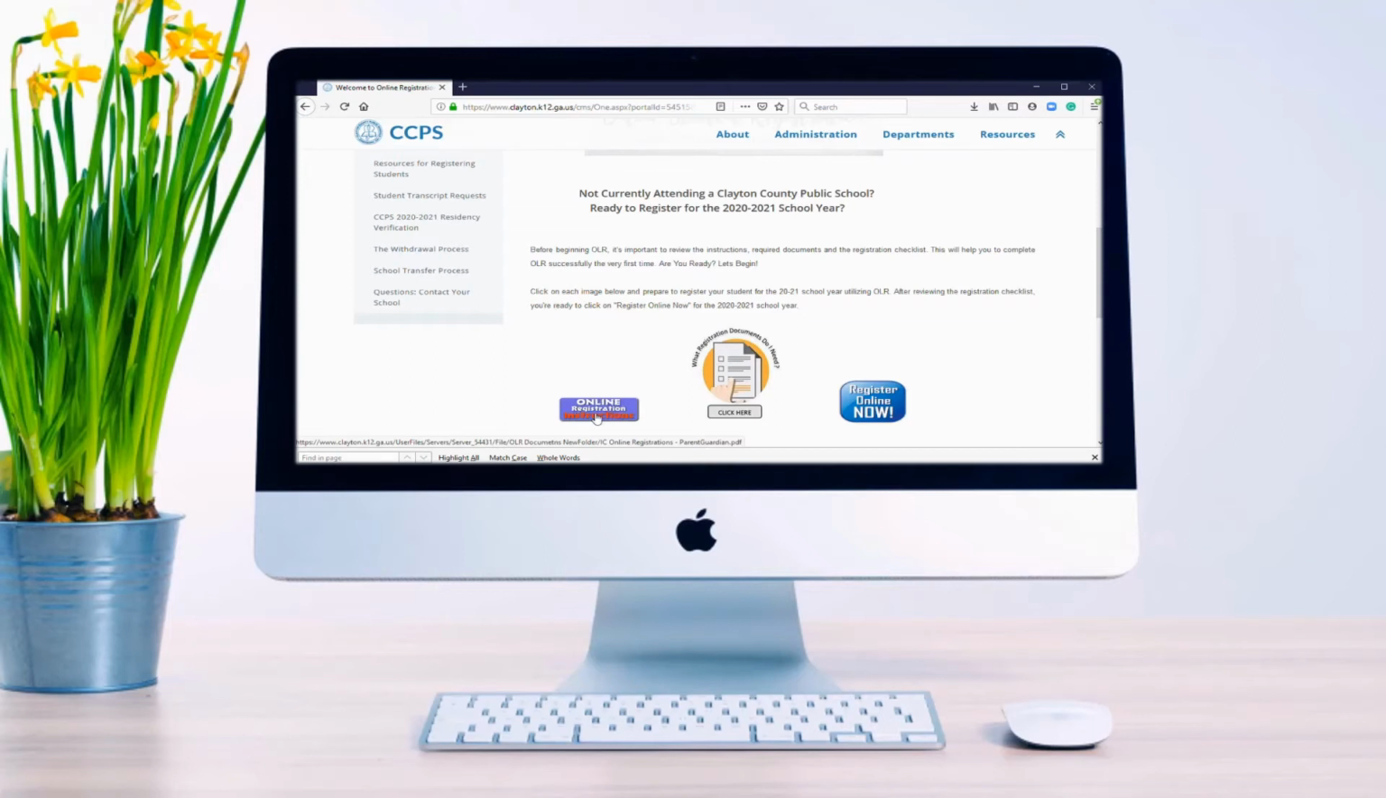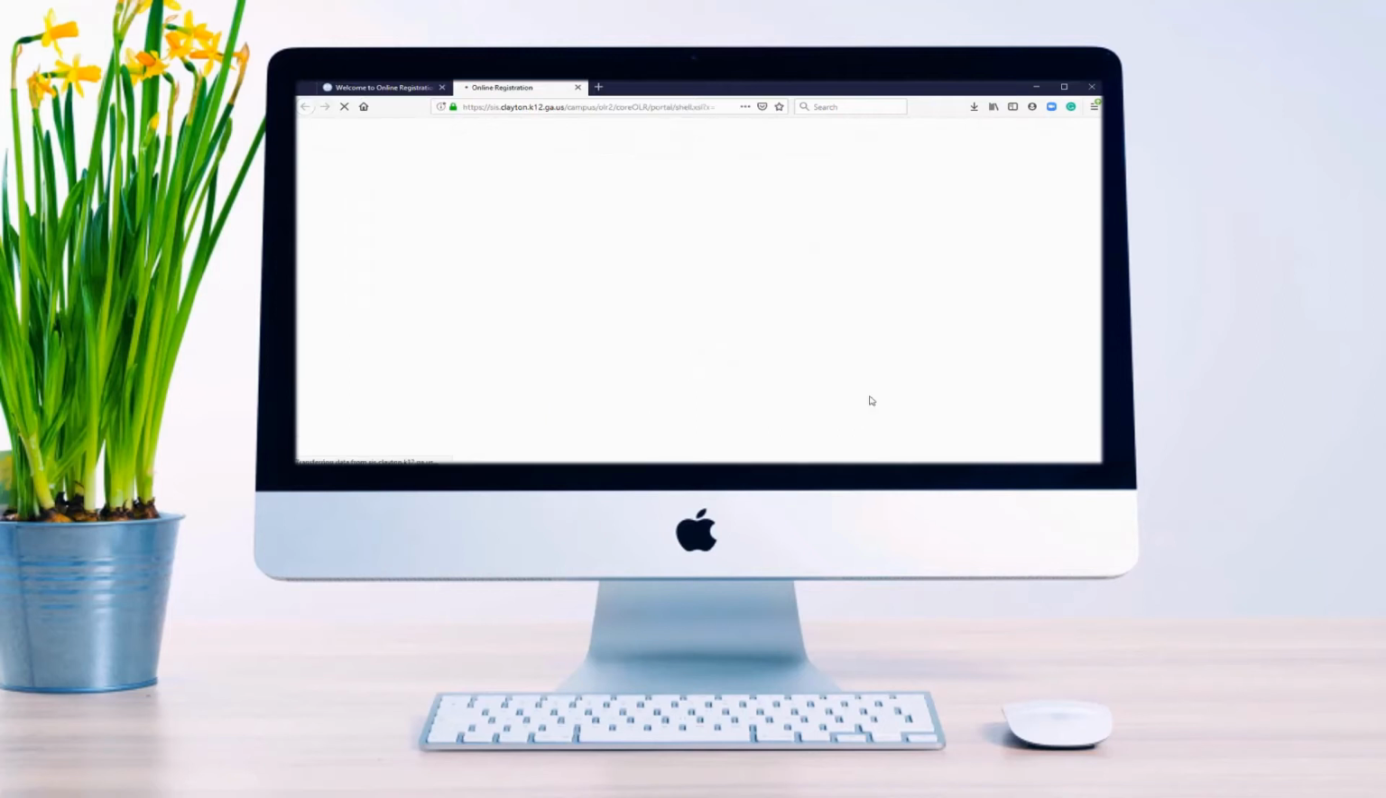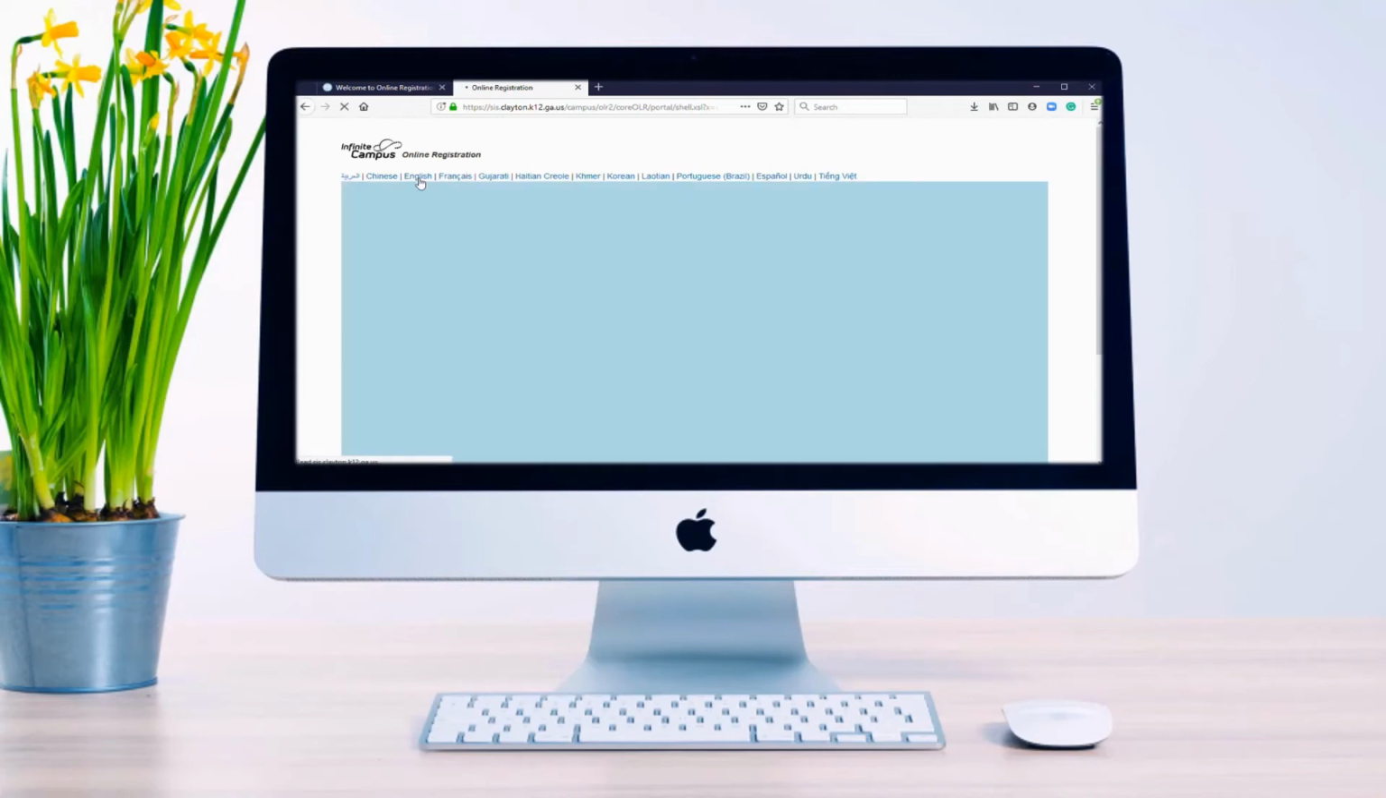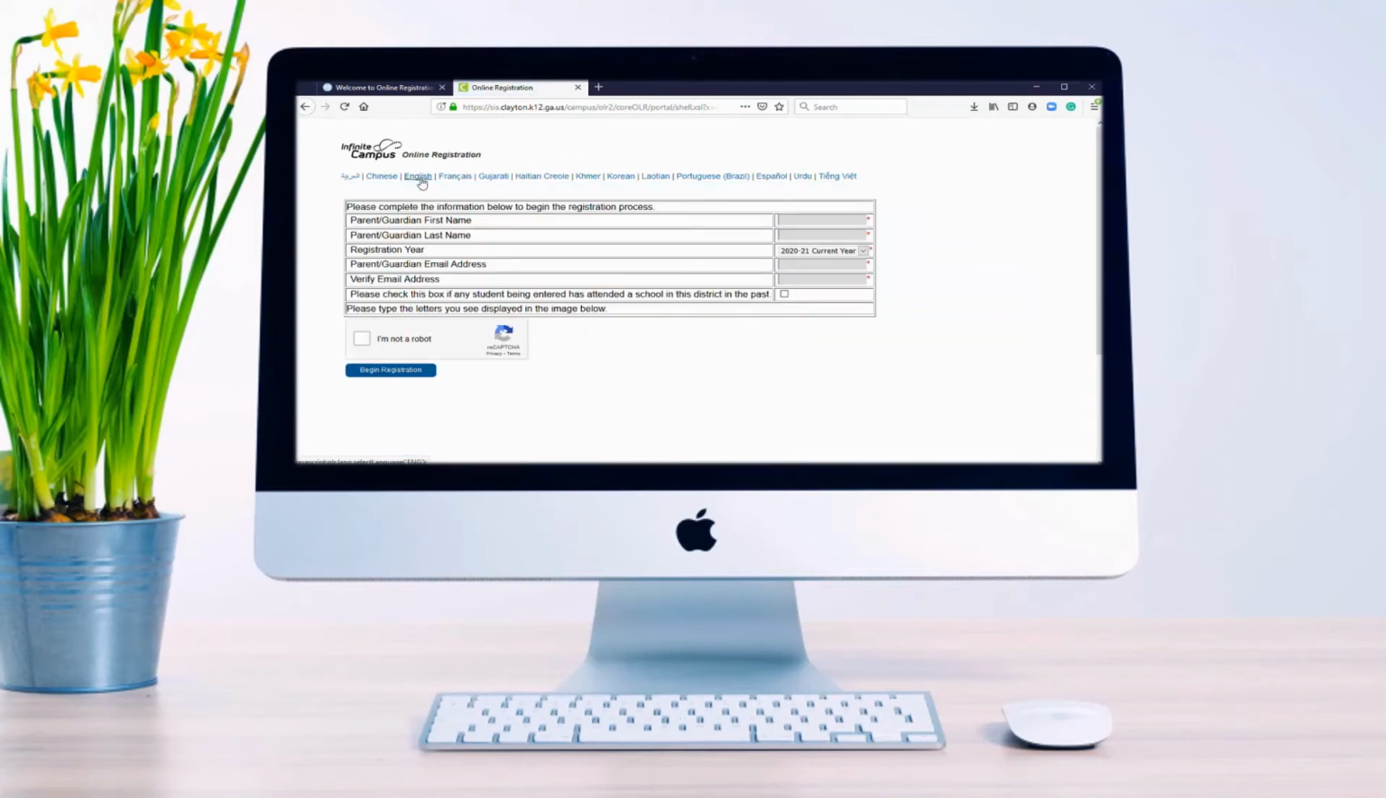By selecting any of the icons below, you can receive more information regarding registration. This gives instructions on how to complete the application, while this document provides us with the documents that we need for registration completion. Anytime we see this blue icon, Register Online Now, we can click that and go to the application. Once in the application, we are allowed the opportunity to select our language.